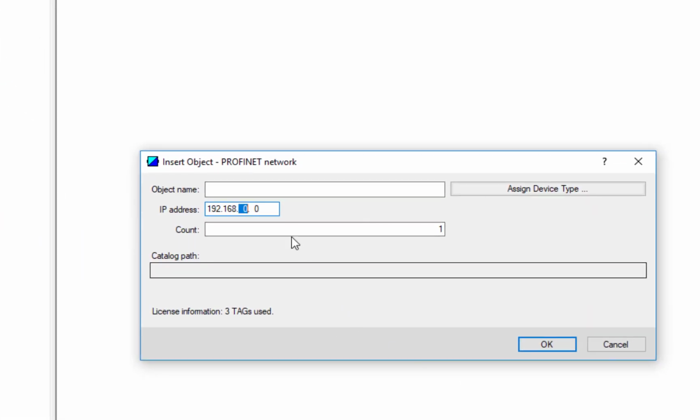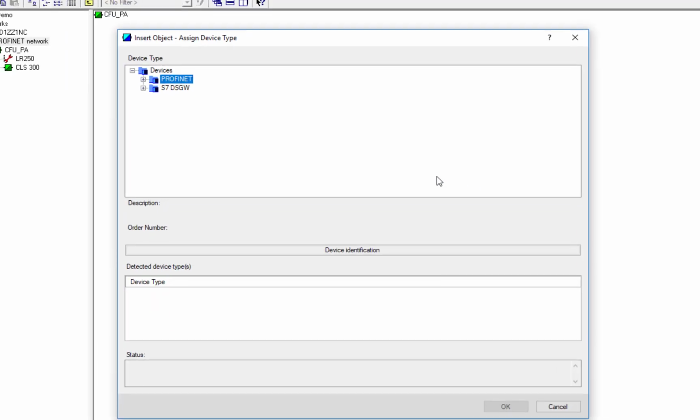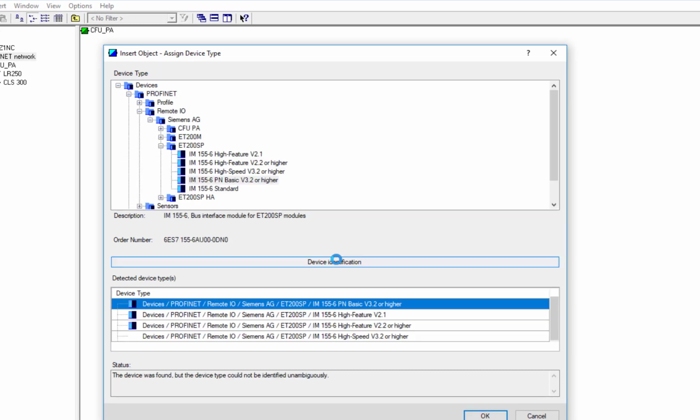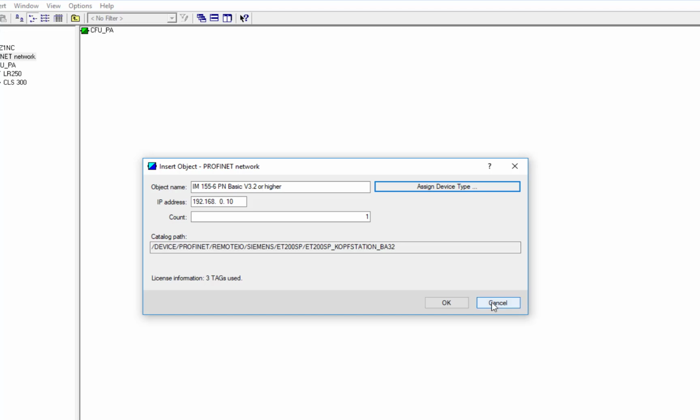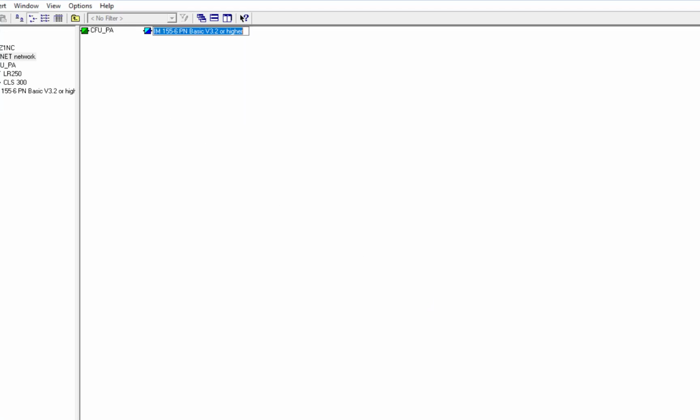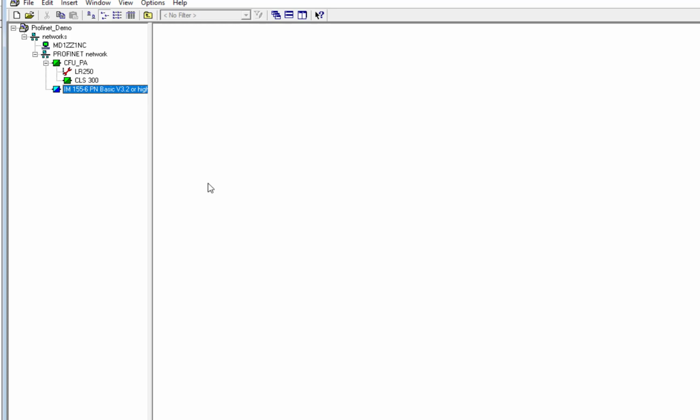192.168.0.10. And again, we can click on assign device type and get PDM to tell us what is connected. So that's the simple bit. Underneath here we're going to have various I/O cards in different slots. So on this particular project, in slot 1 or slot 0, I have a weighing card, and then in my next slot I have a HART input card.